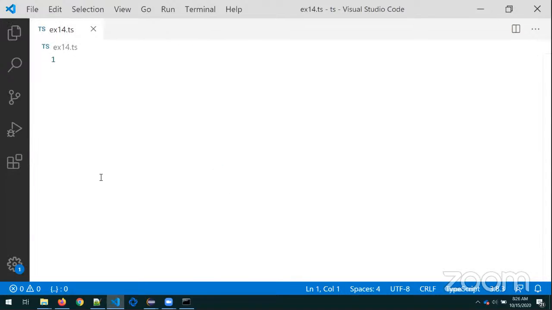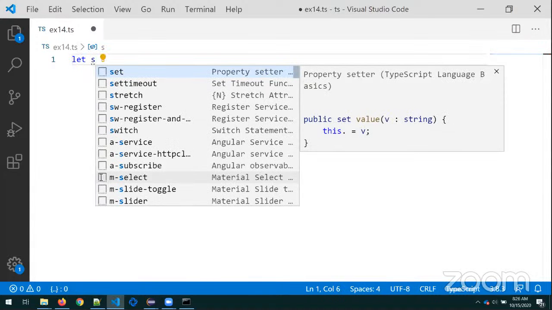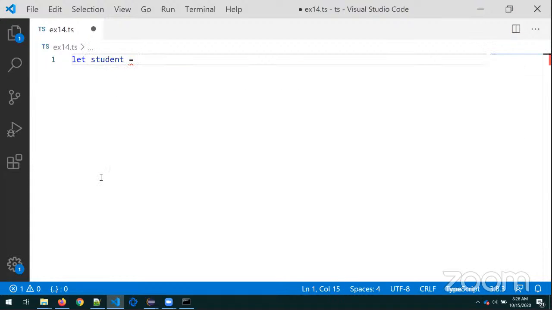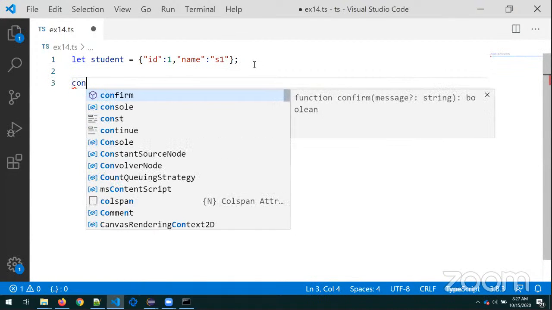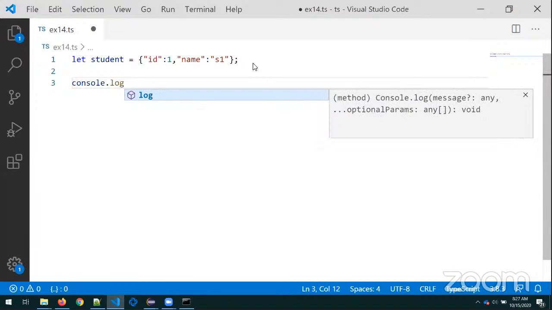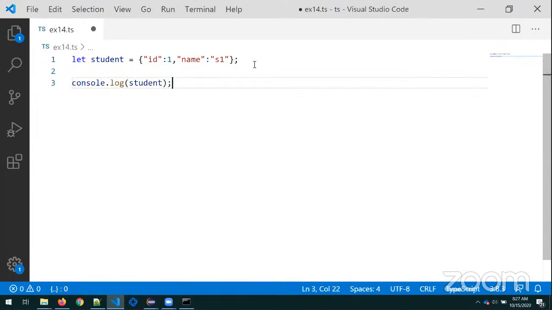Now I am asking, sir, what is the logic you are going to write? I'm not writing anything fancy here. Let student equal to, I am defining an object. Observe, id colon 1, name colon S1. So I have the object. Now observe, I want to console.log. What is the one, sir? Student. Now I'm printing the one. So my execution is completed.